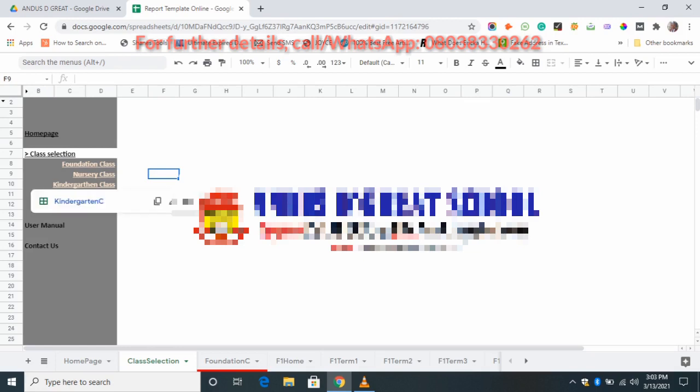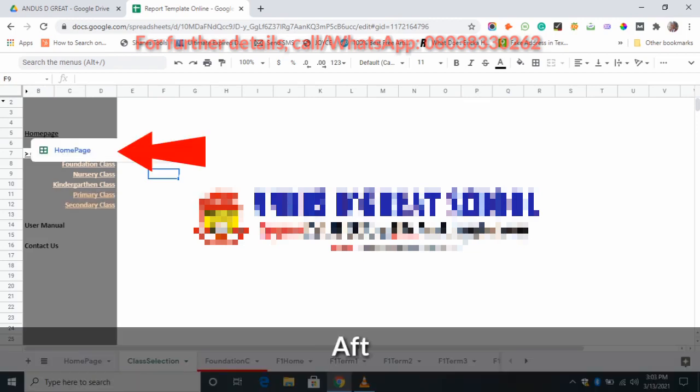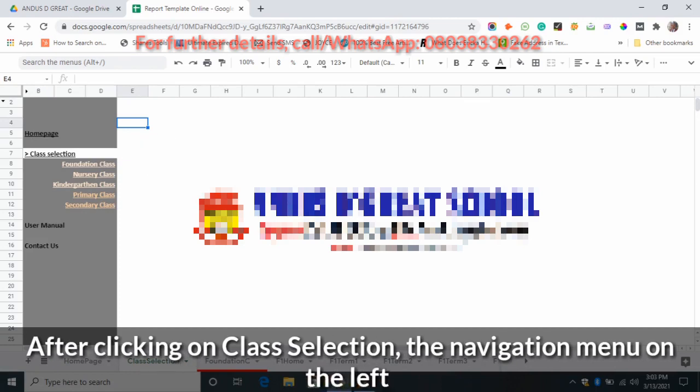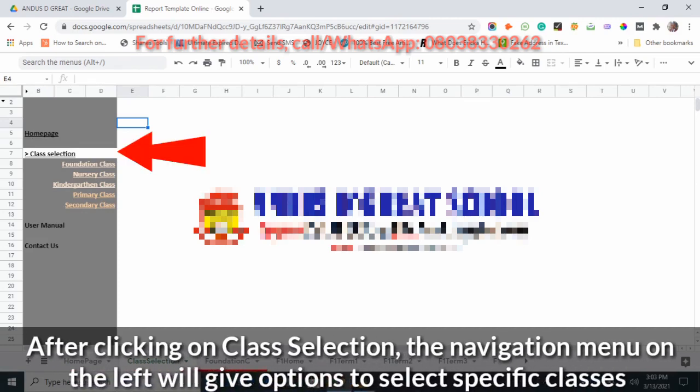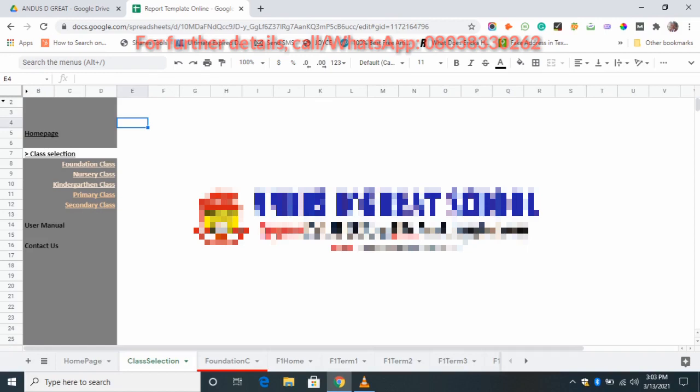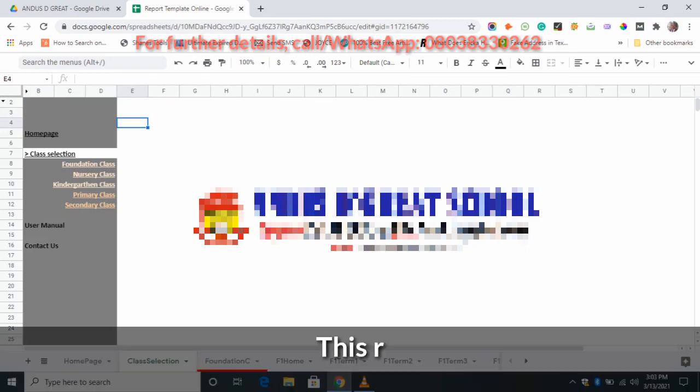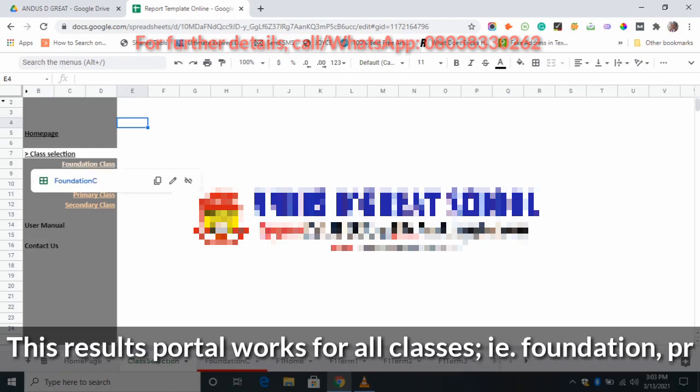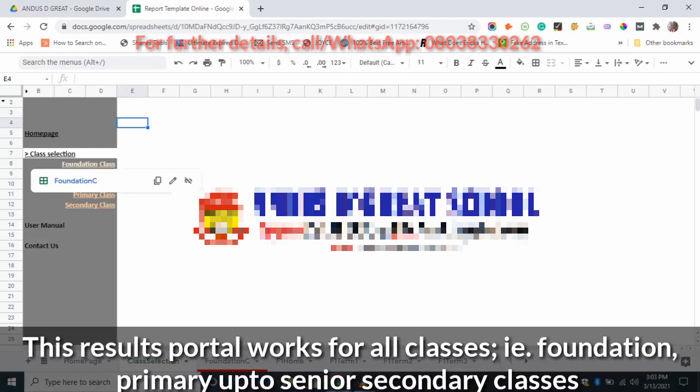So once I click on that, you can see, looking at that same left side, that the text there has increased. Why? Because we've just clicked class selection, and under that class selection you can see the navigation menu has changed, and we now have foundation class, kindergarten, nursery, primary, and then the secondary. So depending on the class a teacher wants to enter data for, this is where you are going to select your class.